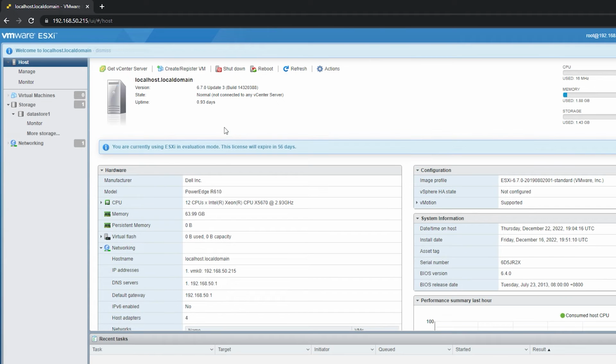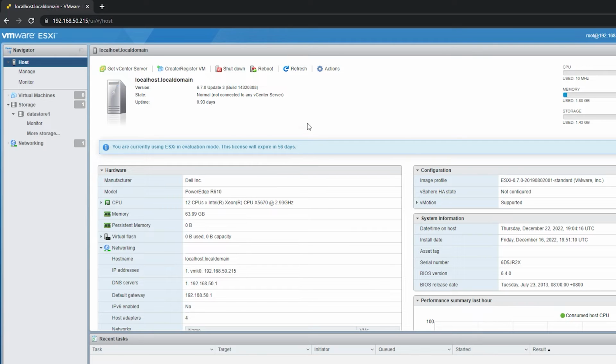So for the license, I found out that VMware doesn't offer a free license for ESXi 6 anymore. They now only offer the free license for ESXi 7. So we will just use the evaluation mode for this version, the 60 days or 2 months.